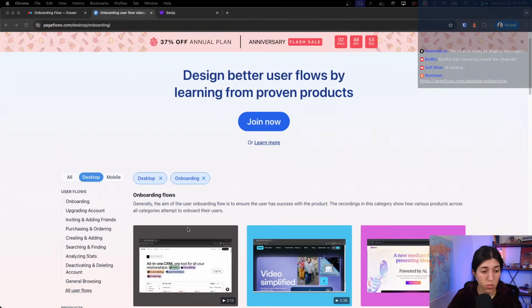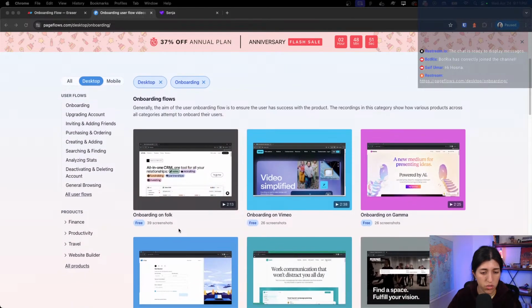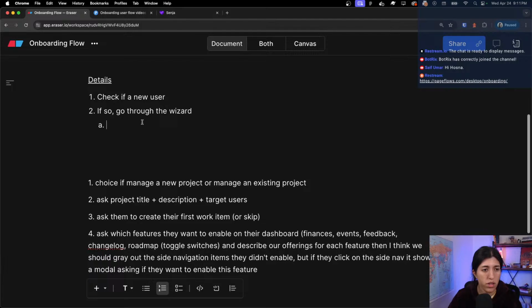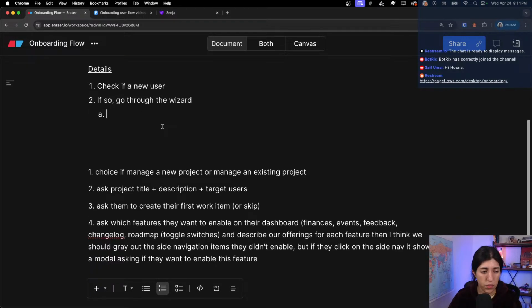Have an idea of what you want yours to look like or what it should feel like. So if it's a new user, check if new user. If so, go to the wizard. I think that's where I'm getting stuck. What should the wizard have? And I said, okay, we said that first choose if you want to manage an existing project.